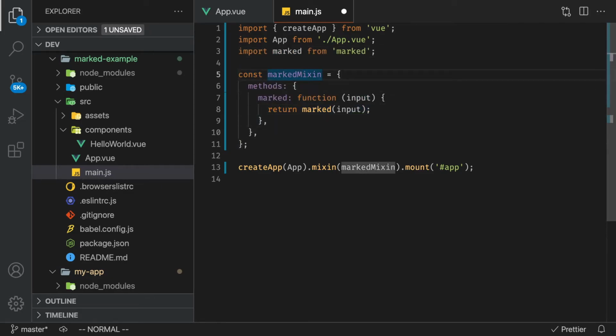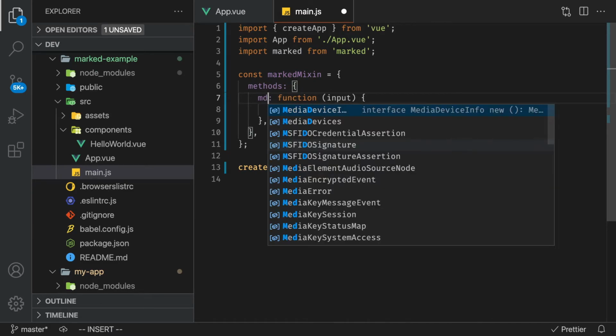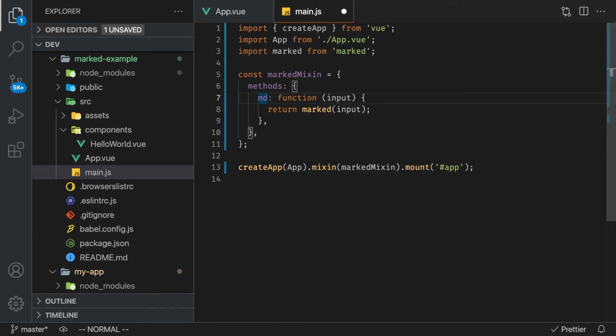I'm creating this marked mixin, and basically all it is, is a method. And this method is going to be called marked. We can call it whatever we want. We can call it ASD, we can call it MD, whatever we want. But basically, whenever we call this function inside of our components, we want to run the marked function. I'm importing it, I'm creating the mixin, and then of course I have to incorporate that mixin into my Vue project, and that's what I do right over here.